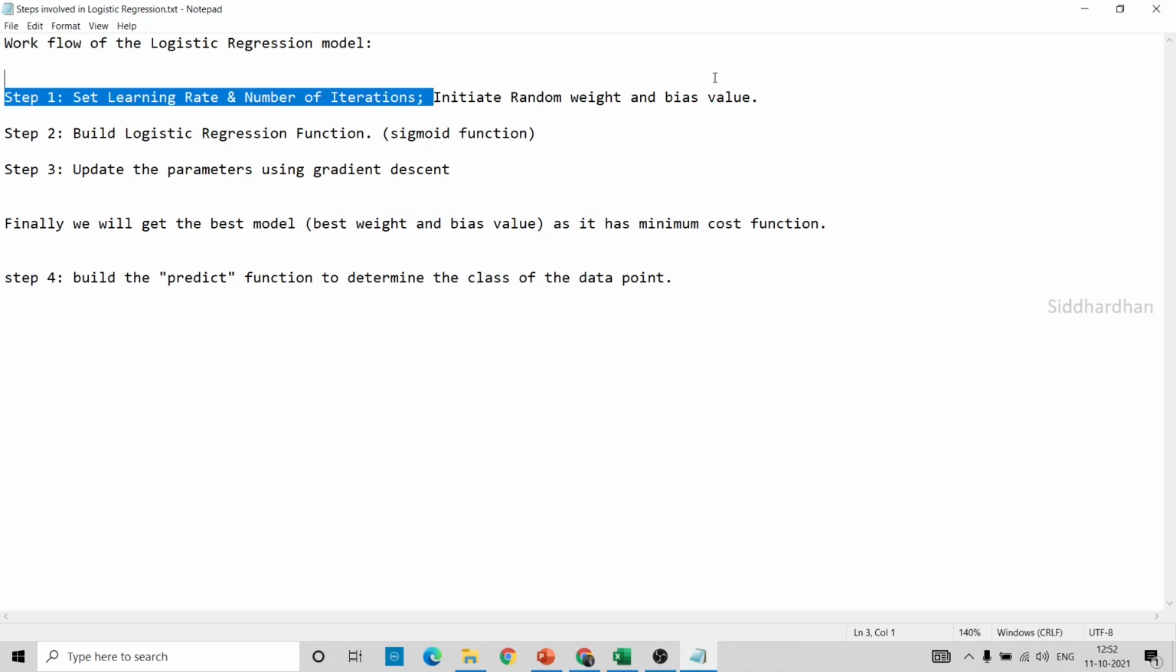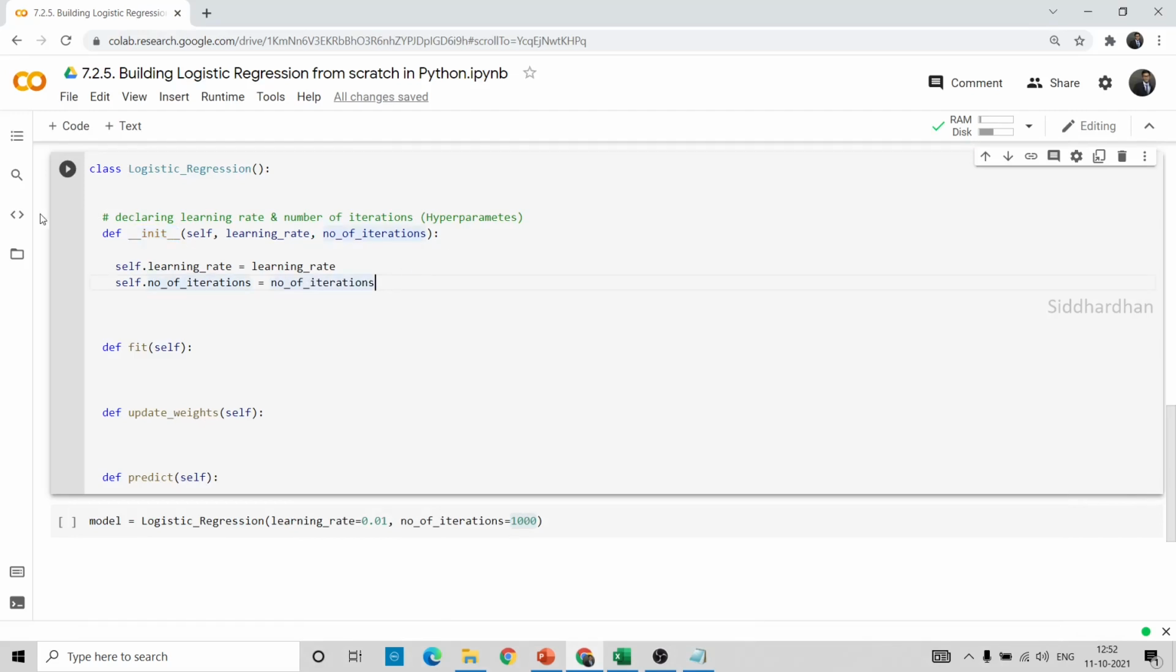So let's get into this later, but for now understand that we have set the learning rate and number of iterations. Okay, so we have declared these two parameters. So this will be our first step. So this is the purpose of the define init function.